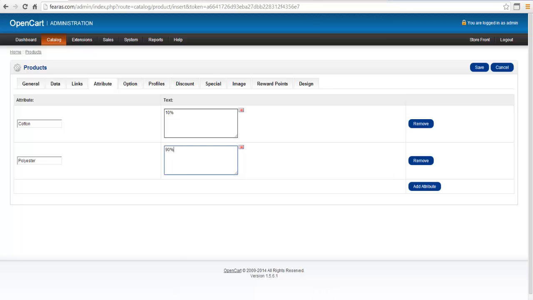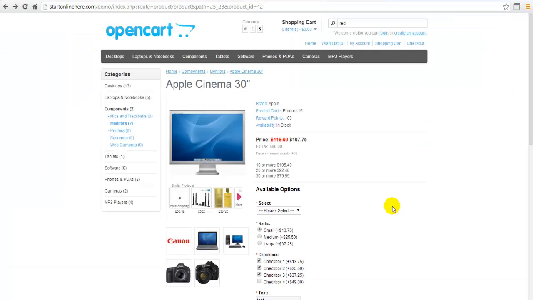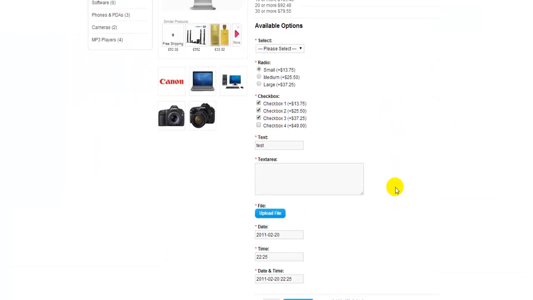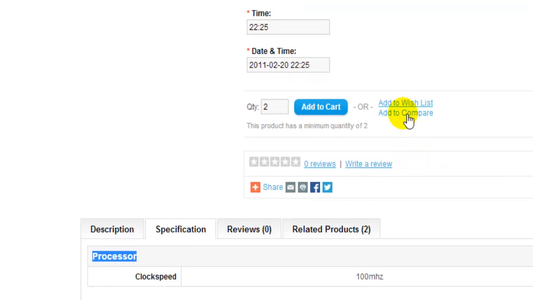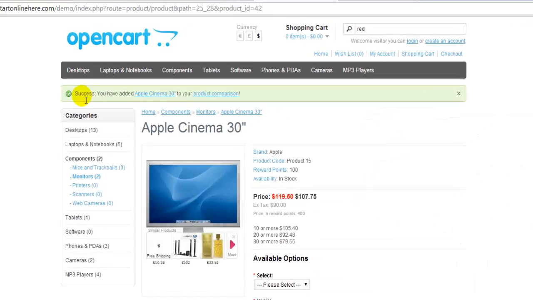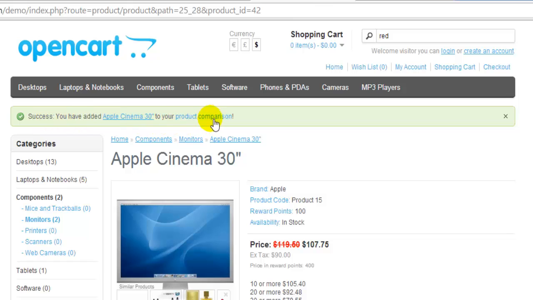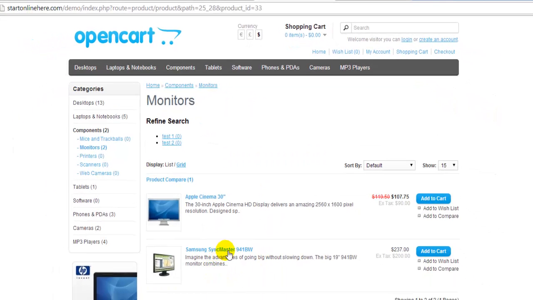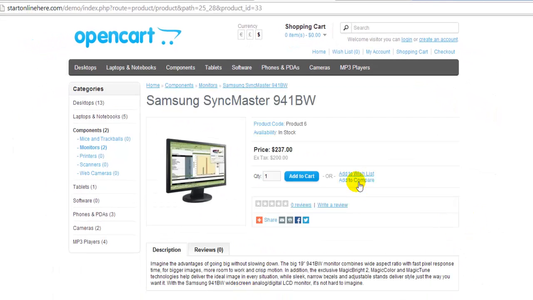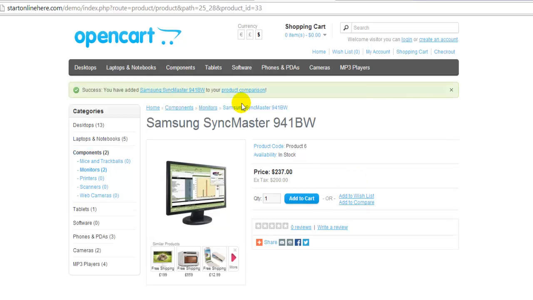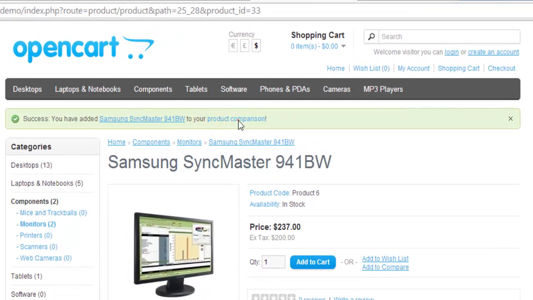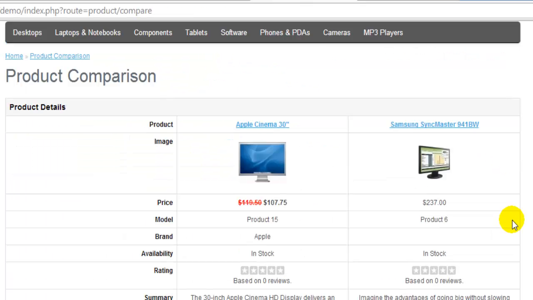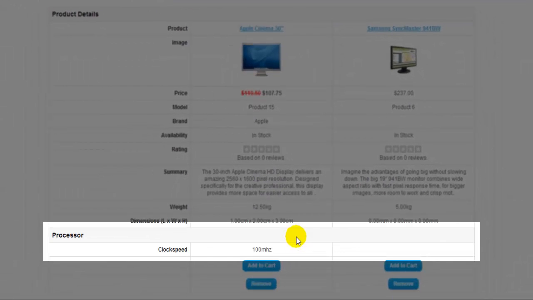I'm just going to show you an example of that on OpenCart's demo store. So we'll go into the Apple 30-inch monitor, and we will scroll down here and click add to compare, and as we can see here it has been added to our product comparison. Then we'll go into monitors and go into the Samsung monitor here, and we will add that to compare. Then we will go up here to our product comparison, and here we can see the clock speed.